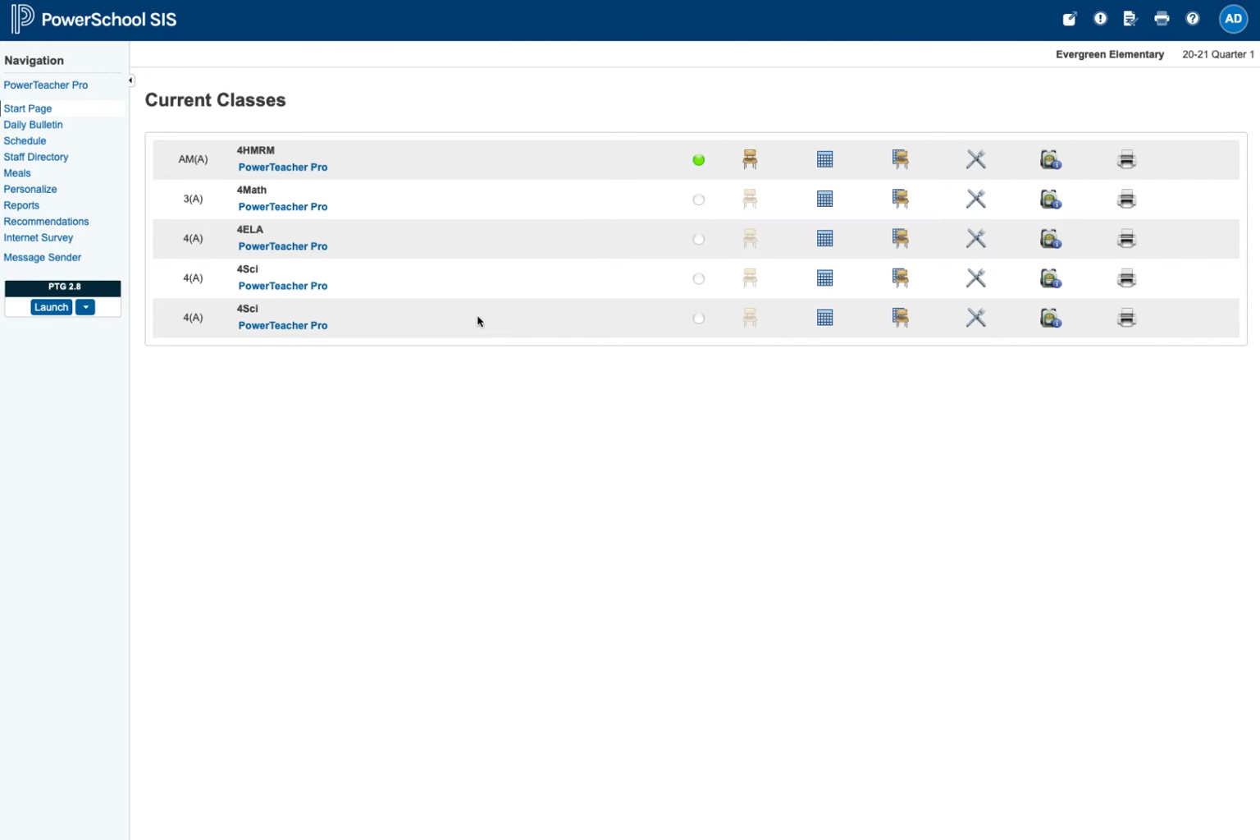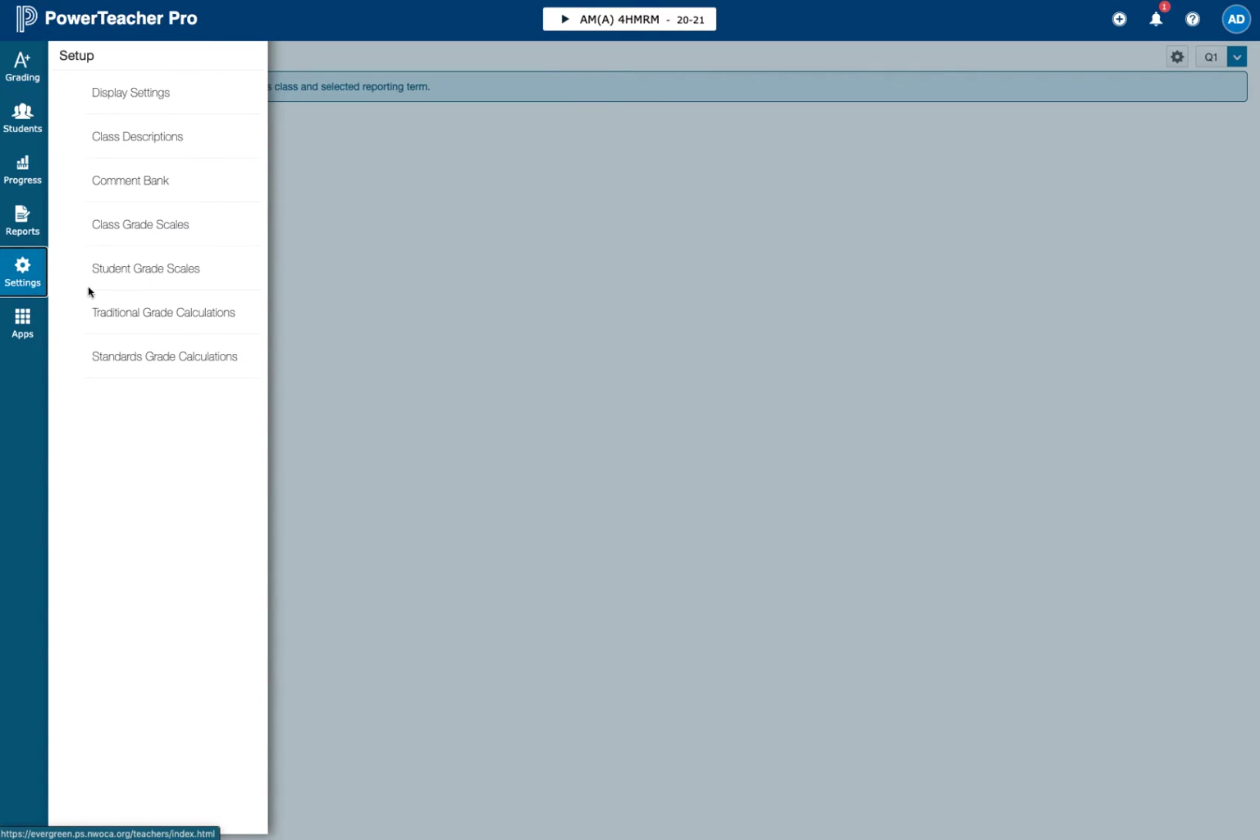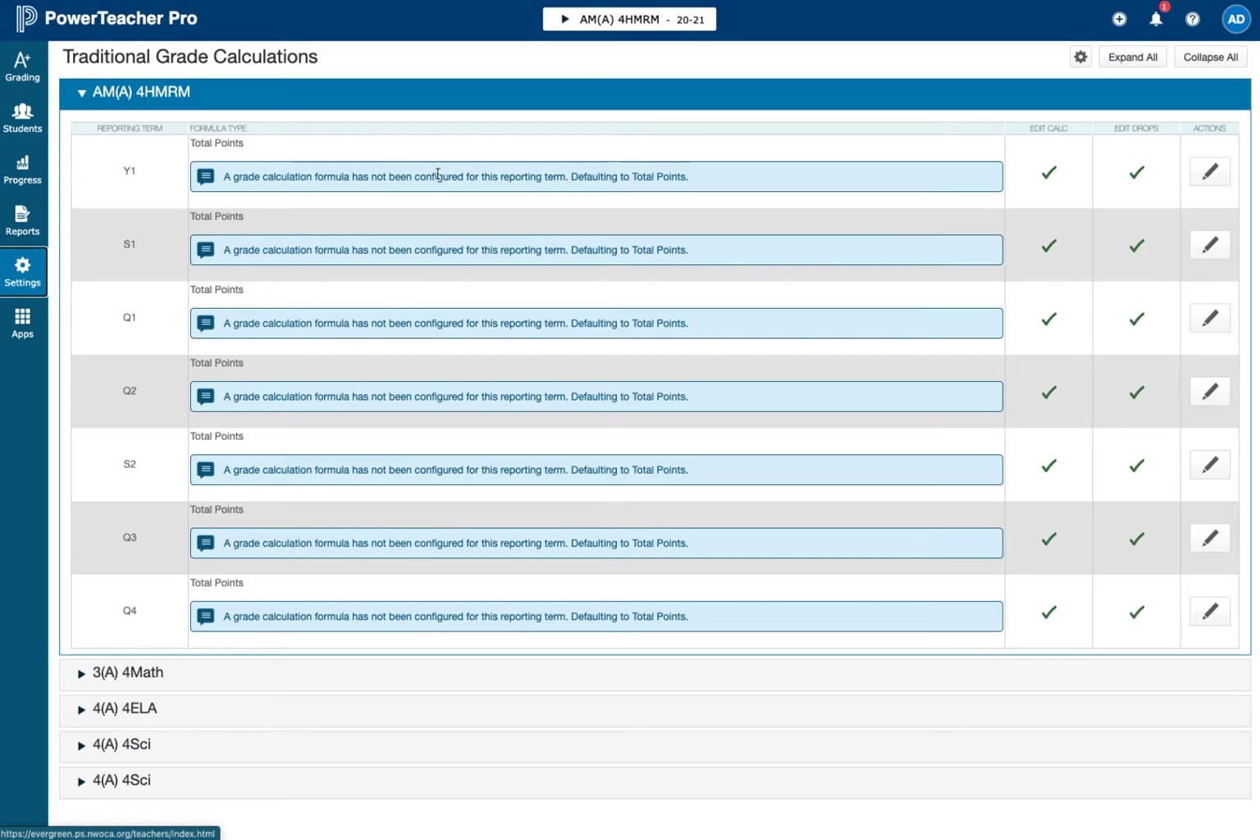So from the teacher portal, I'm going to click on Power Teacher Pro on any one of these classes. It really doesn't matter. I always tend to use the homeroom as my starting point. So after I click Power Teacher Pro, I'm on the homeroom, which is up here at the top. I'm going to go to Settings, and then I'm going to go to Traditional Grade Calculations. Once I'm here, you're going to see that I don't have anything set up for these reporting terms, so I'm going to help you do that.